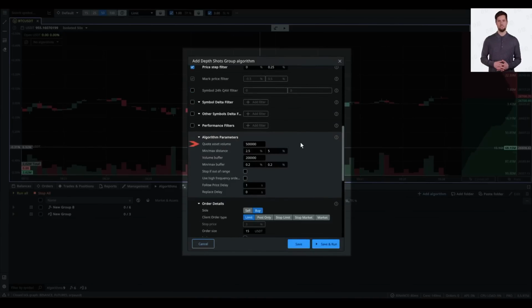Quota set volume represents the volume in the order book that the user is interested in placing an order at. The minimum and maximum distance allow the user to define the boundaries for placing an order based on whether the desired volume is within those boundaries. If the volume is outside the boundaries, the order will be placed at a minimum or maximum value. If the desired volume is under the minimum distance, then the min distance will be used, and if it's above the maximum distance, then the max distance will be used.